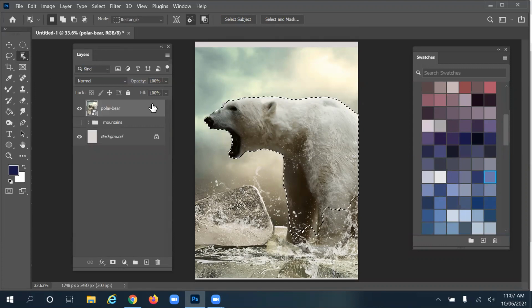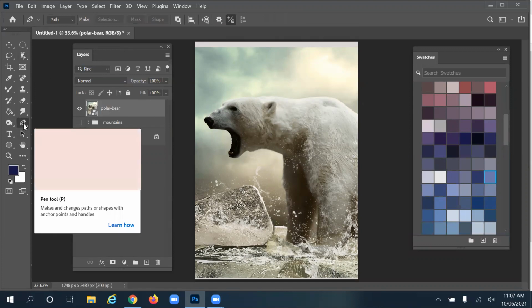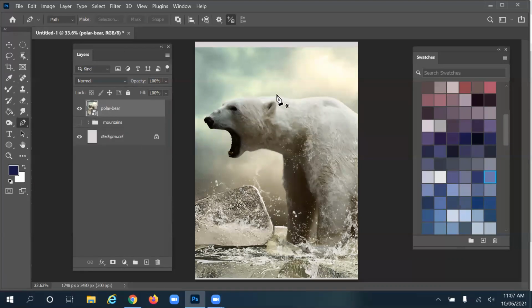That's the first way. The second way is to use the pen tool, which I'll do now. Let me just deselect that, Control D. The pen tool lives over here. And the idea with the pen tool is you press and drag and draw a line tracing the outline of the bear. And then when you've got that, you can turn it into a selection. So let's have a look at how that works. I'll zoom in.